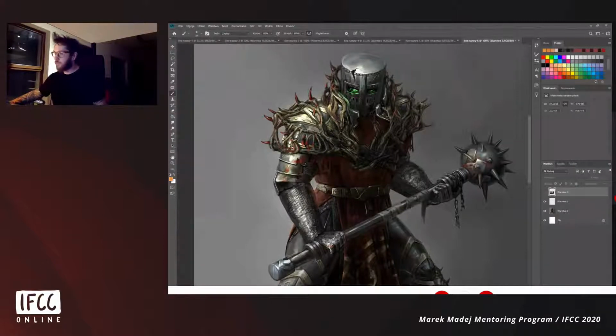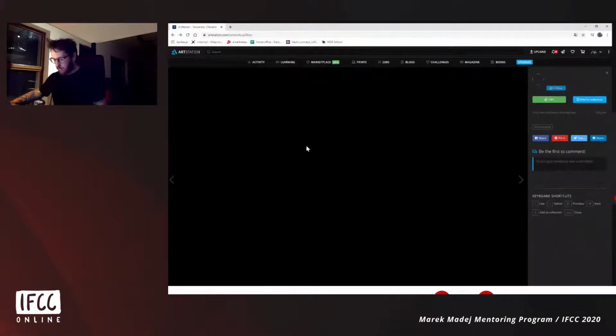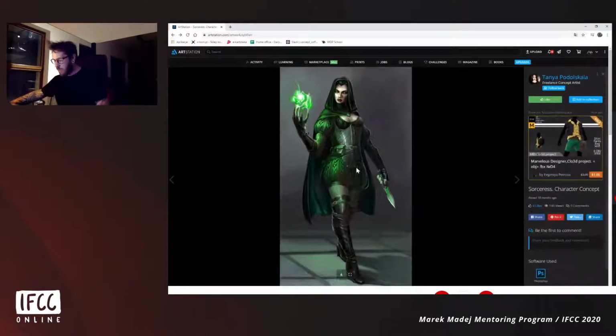And then, for example, you have this character, and it has a nice mood, and the light is actually affecting the clothing of the character. But there are certain things that could be improved a bit. For example, the belts on the shoes don't necessarily look like they are keeping the shoe tight. And the same thing with the belts here.